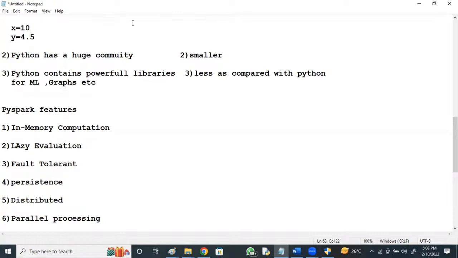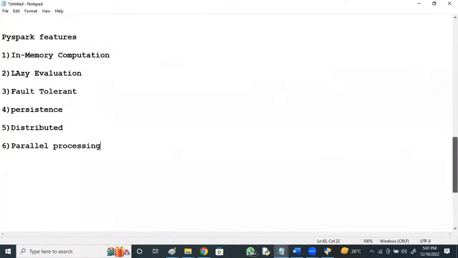Now, the real-time usage of PySpark. Where exactly is PySpark used in real-time scenarios? In the commercial sector.